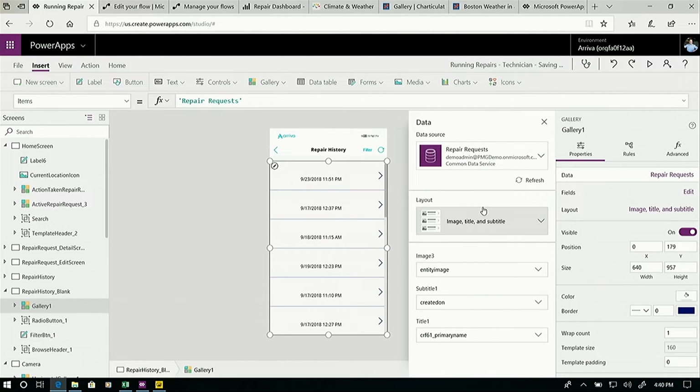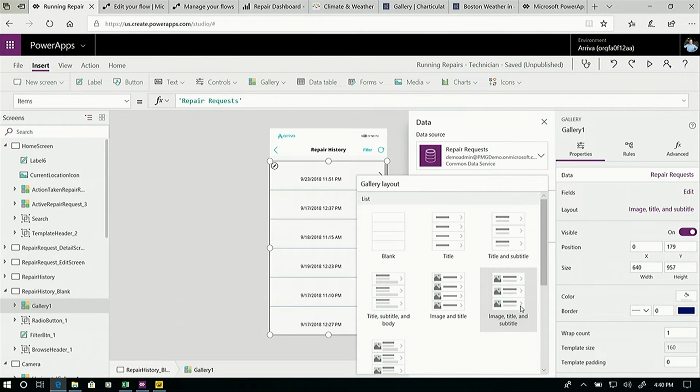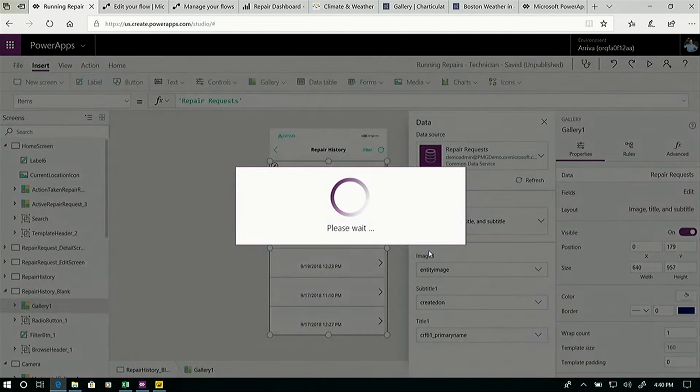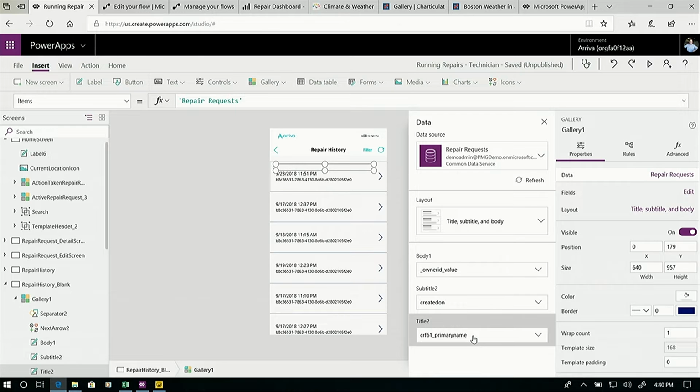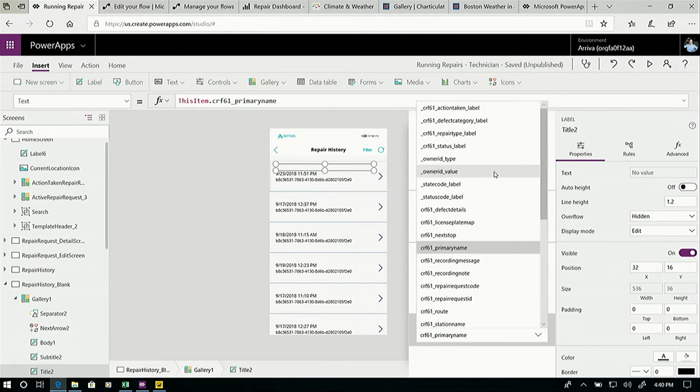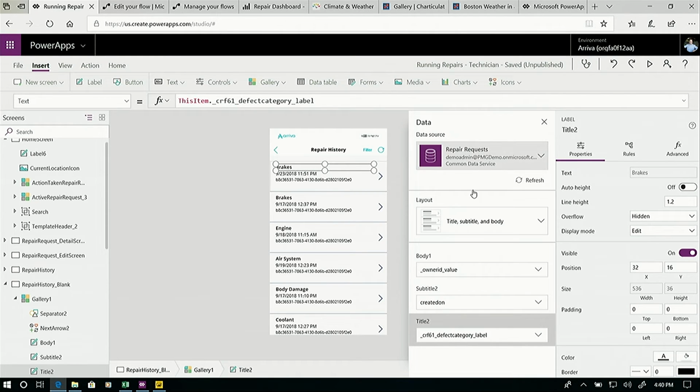Not very beautiful at first, right? But that's not a big problem. I can then say from a layout, I don't want image, title and subtitle. I actually want title, subtitle, and body. That's just three text fields and still not really pretty, but it's very easy for me to drop in here and choose the title. I want the defect category label. See, that's brakes, engine, air system, things like that. It automatically binds, just refreshes in real time. Don't have to compile, don't have to publish, anything like that.